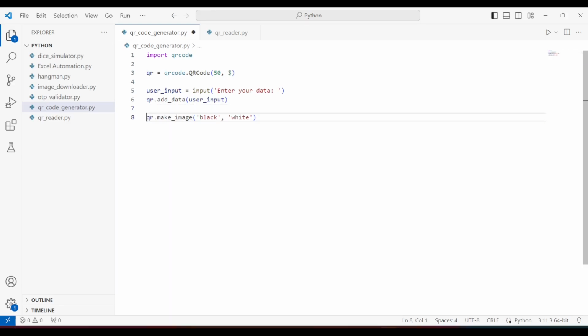Now we need to hold it in a variable, so I'll simply say image, and we need to save this one. To save this, we have a method save, and we will provide the name of the file. That is going to be, let's say, qr.png. All right, so we are good. Now let's try to run this.